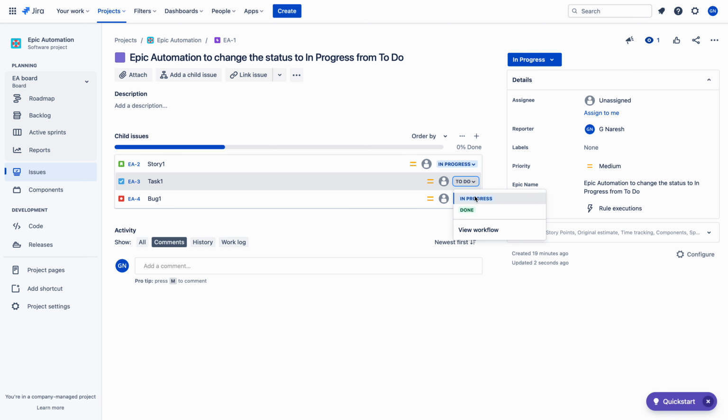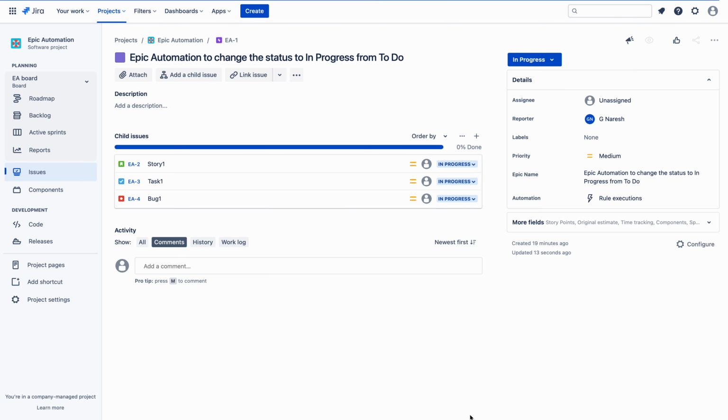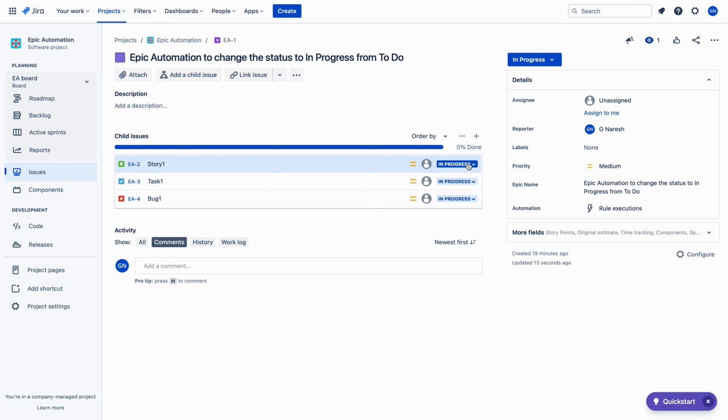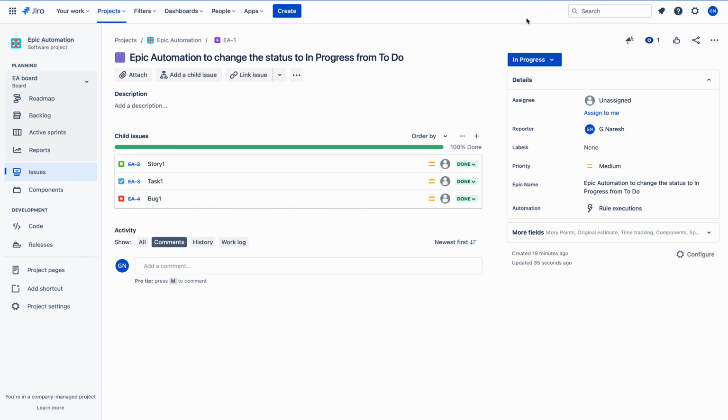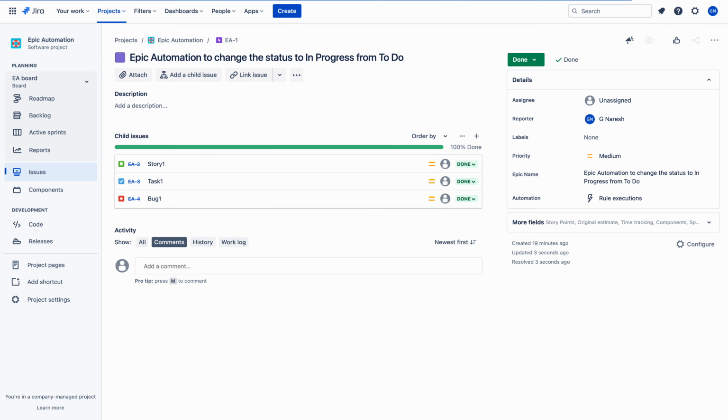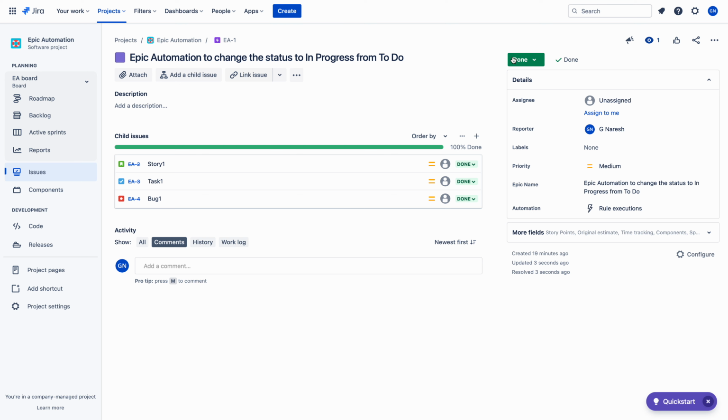Now let me change the task to in progress. Let me change the bug to in progress. The epic is still in progress. Yes, that is correct. That has to happen. Next, let me move this to done. The epic status should not change to done because the other two are in progress, right? Let me move this to done. Still the epic status is in progress. And now let me move this to done. Now let me refresh this ticket. See, now it has moved to done.